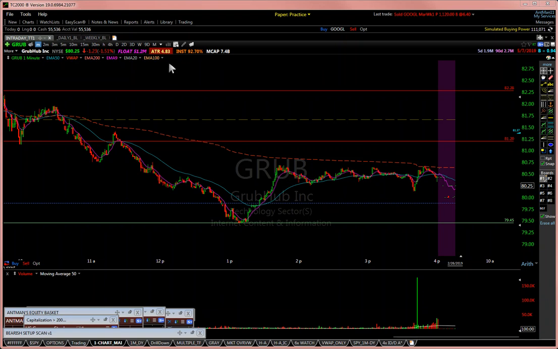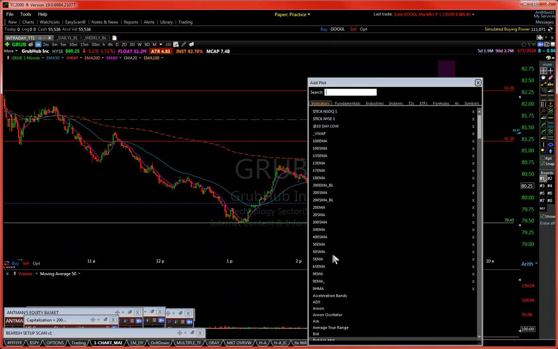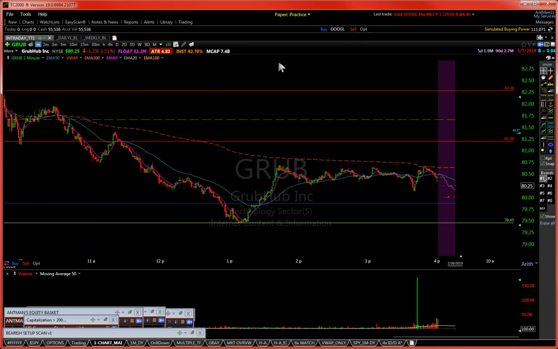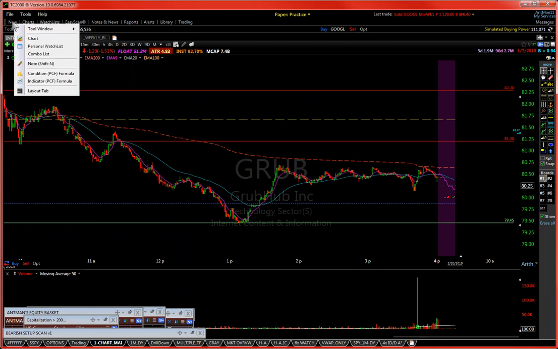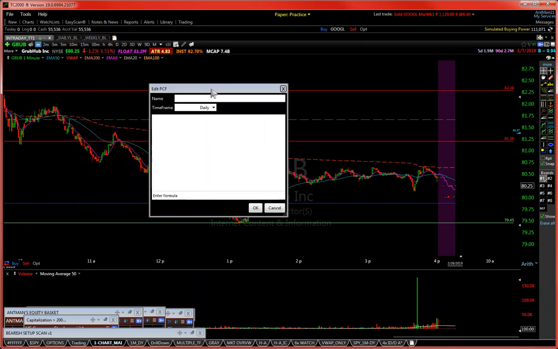Now the first thing you have to do, I don't believe TC2000's list of plots and formulas includes the ATR, but it's very easy to create your own. What you're going to do is go to New, and then Indicator PCF, and it's going to open this box here that says Edit PCF.